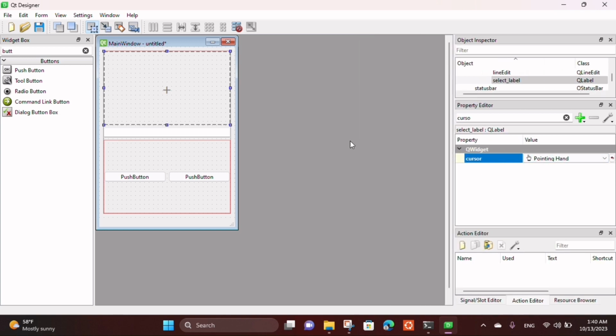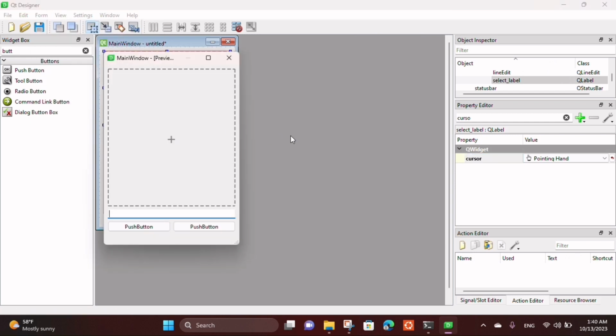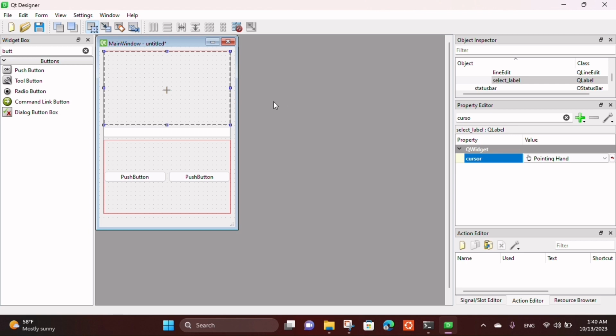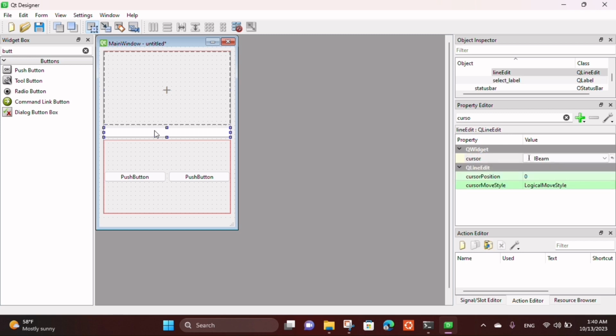Now when we see it, you see the cursor changes into a hand, which gives the feeling that this is a button that we can click on, not just a label. Okay, then I think we don't need to work on the label anymore. I think it's fine. Next thing is our line edit.